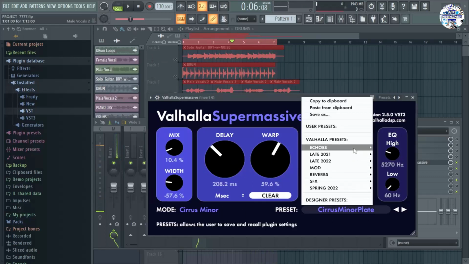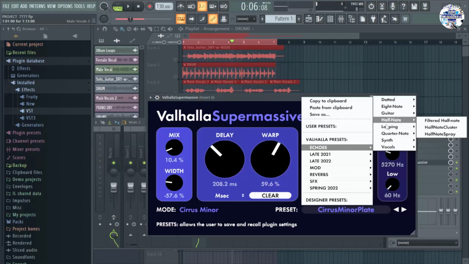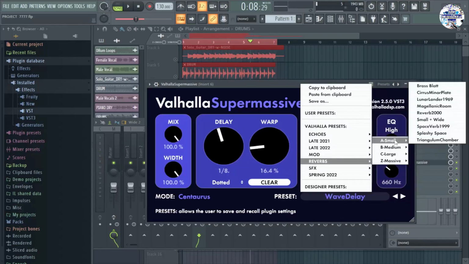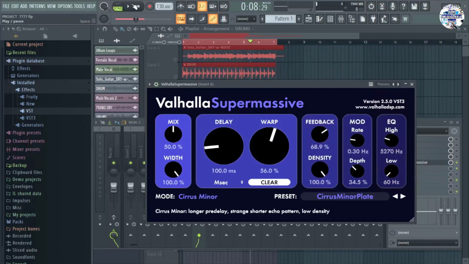Okay, there are also a lot of presets in here that you can choose so that you can have something to start with. Okay, let's try this. Cyrus mirror plate. Here we go.